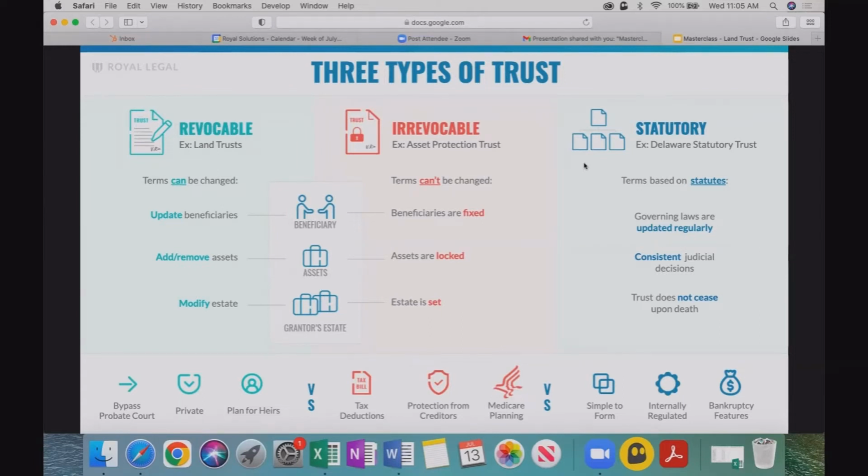There are obviously ranges within that and different names within that, which does lead to some confusion, but these are the major categories. So revocable, land trusts are in this category, also known as common law trusts, which means that they're derived from custom or judicial precedent as opposed to code authority. So basically, as the name suggests, they can be revoked, altered, changed. You can update beneficiaries, remove assets, modify it. It gives a lot of flexibility.